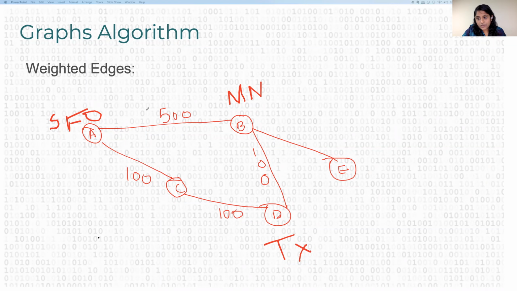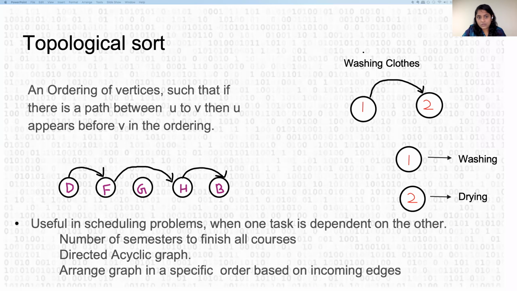Let's quickly look at one of the common algorithms that's being used. It's called topological sorting, and it's nothing but ordering the vertices such that if you have a path between two nodes, let's say U and V, from U to V, then it means that U has to be completed before V. So U has to be done first before V.